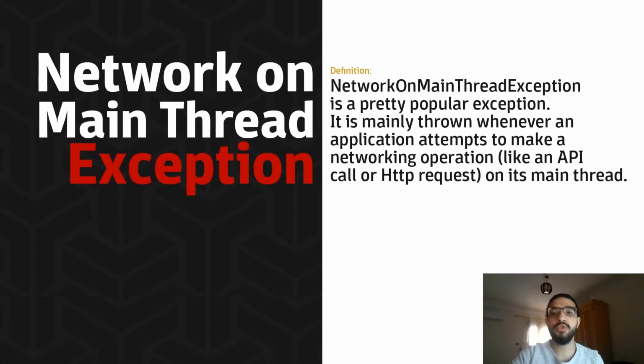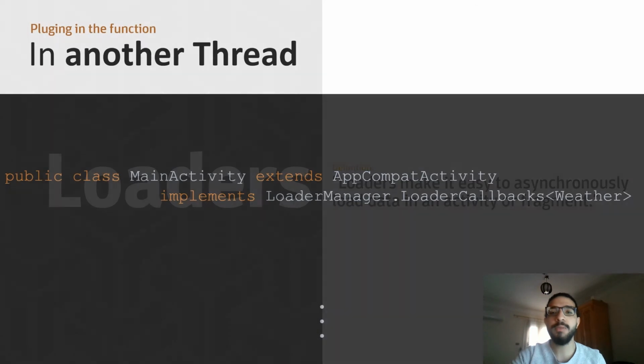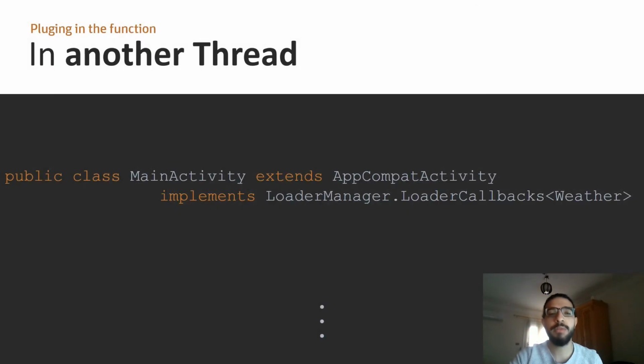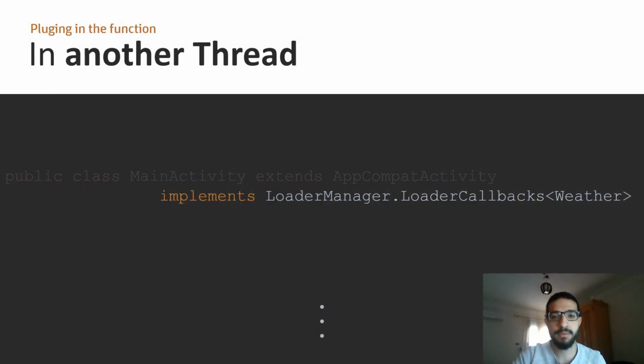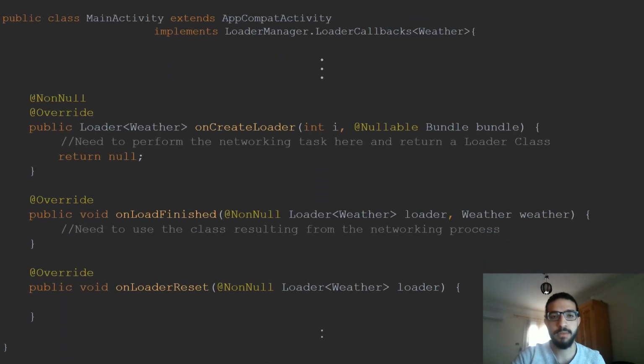To solve this issue, we will use something called loaders. We will just make the main activity implement the loader manager callbacks. This means that we will have to implement the needed functions too. We will just focus on implementing the onCreateLoader function, where all the networking should happen. Notice that the onCreateLoader function needs to return a loader object. Let's figure out how to do that.